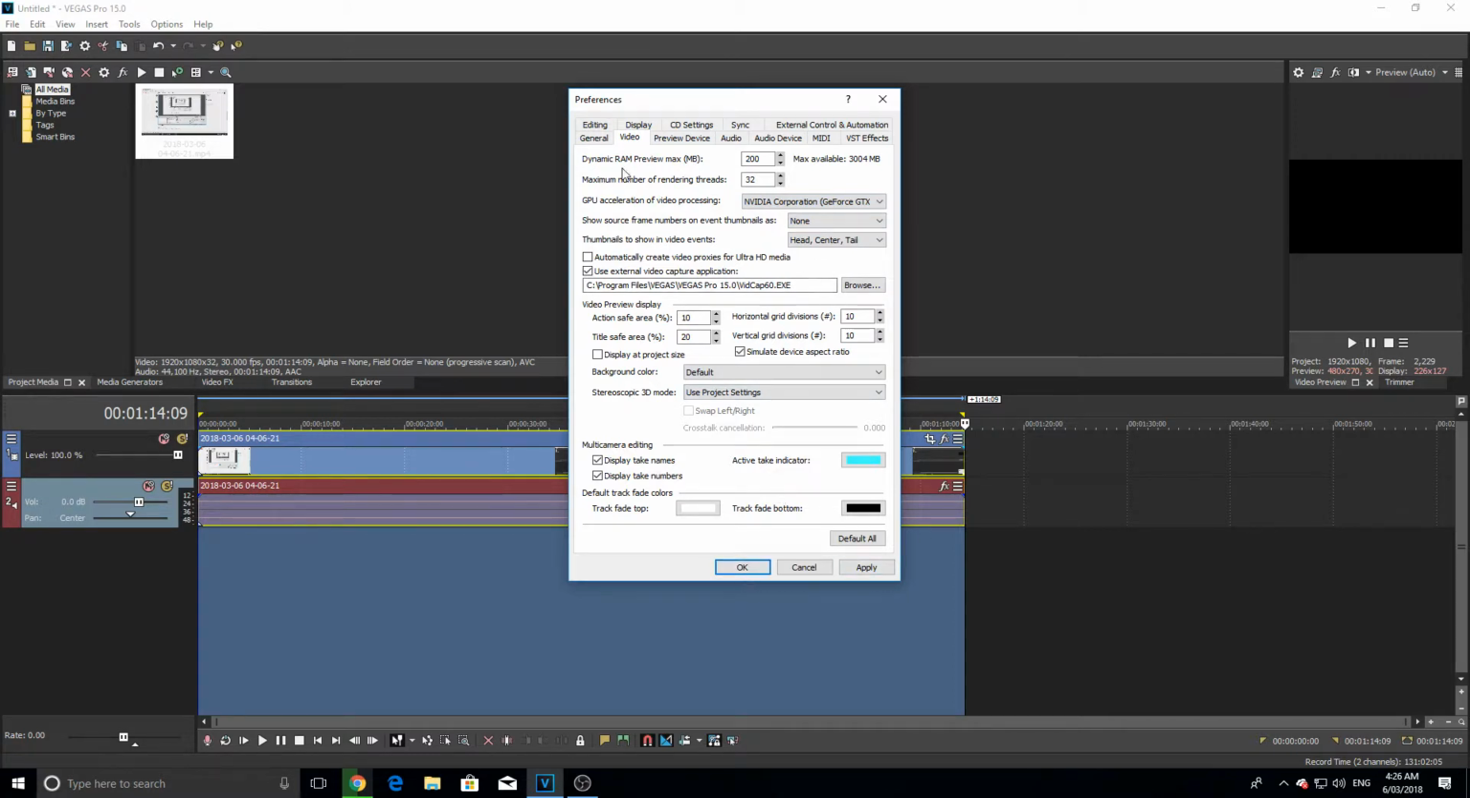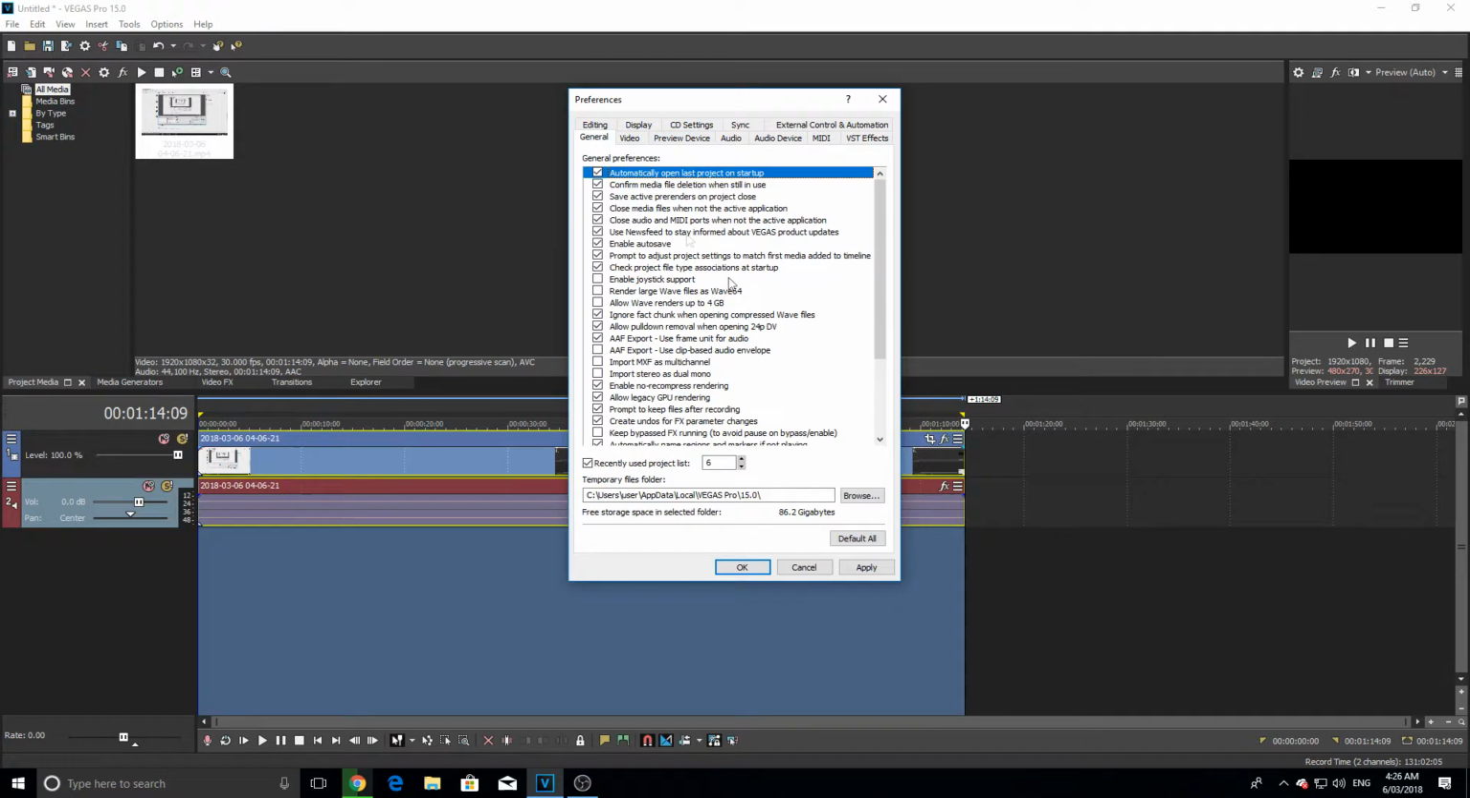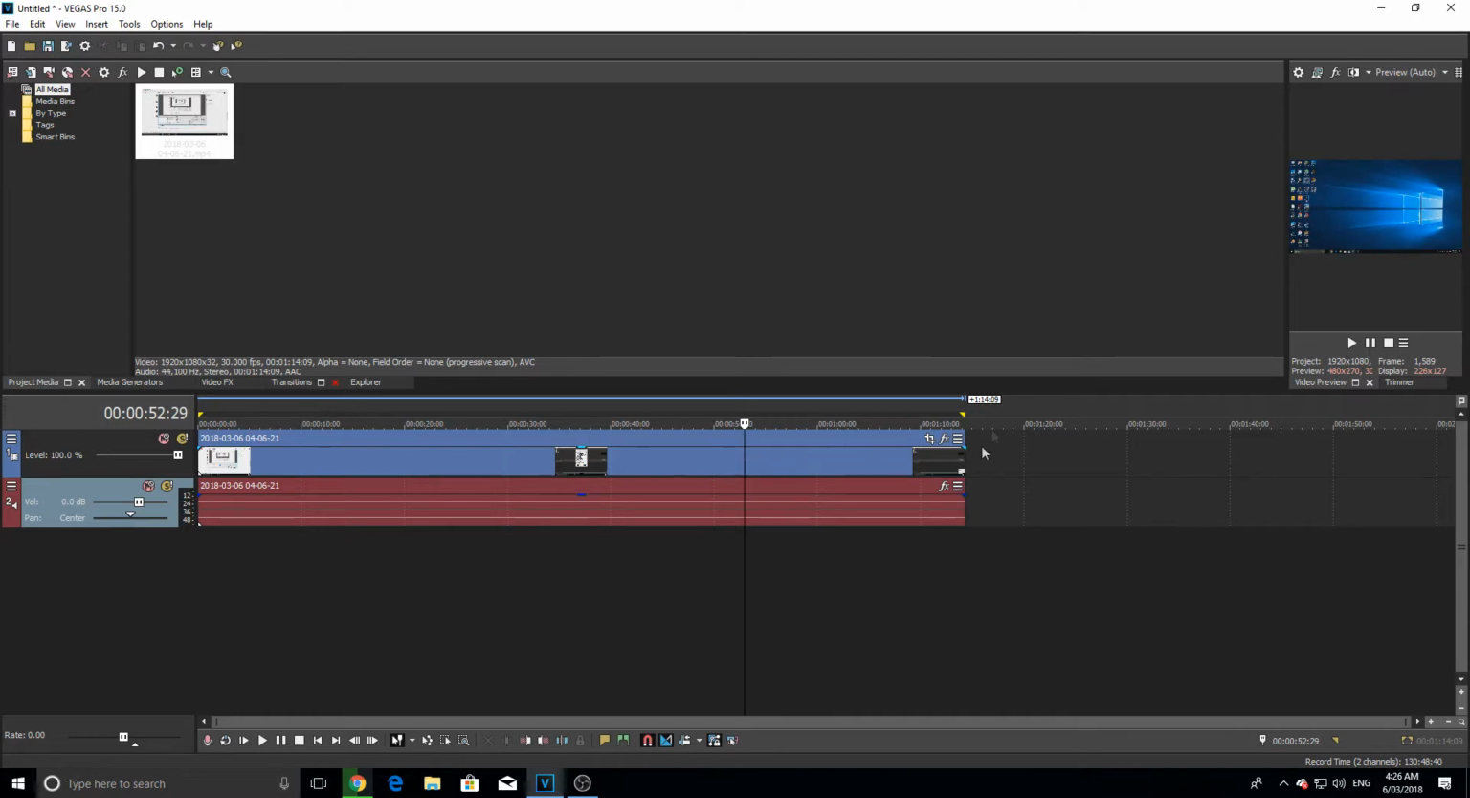It will say that you need to close the app for it to take effect, so go ahead and do that. Before you do that, you just want to quickly go into general and look for allow legacy GPU rendering. You just want to tick that box, and then click apply, and then click OK, and then restart your Sony Vegas. And then once you've done that, alright, so I'm just going to show you right here.